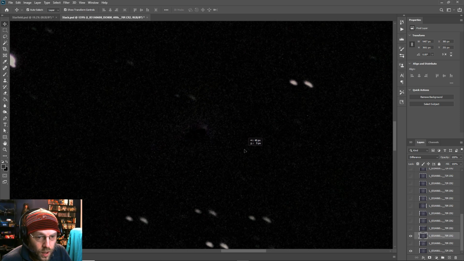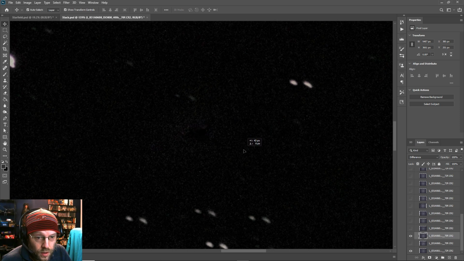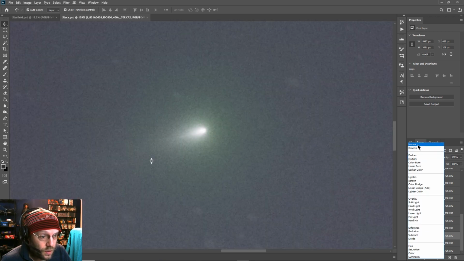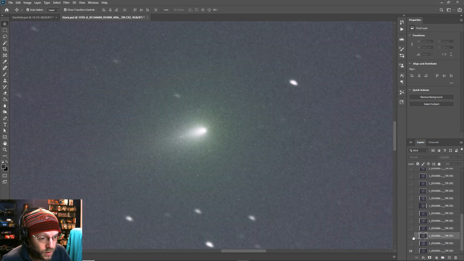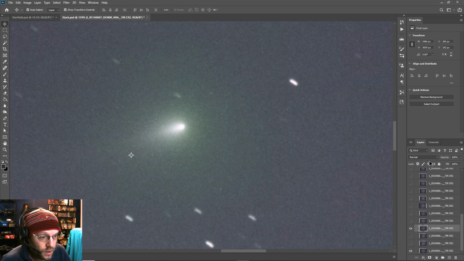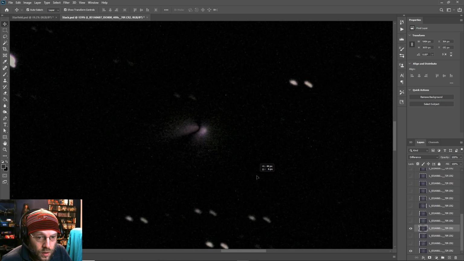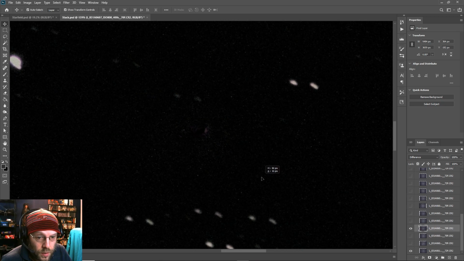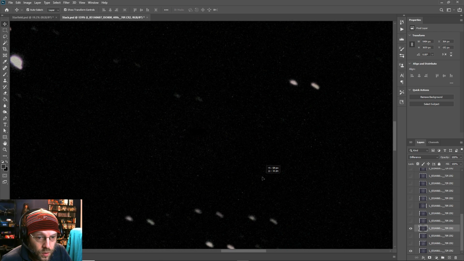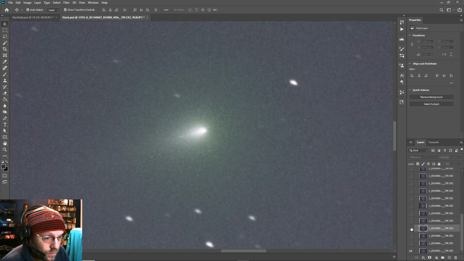There might be an automatic way to do it, to just align on the comets. If there is, I don't know it. I'm not a Photoshop expert. I just get it to do what I need it to do. And so you go ahead and line all the comets up. And then we'll do another median stack.